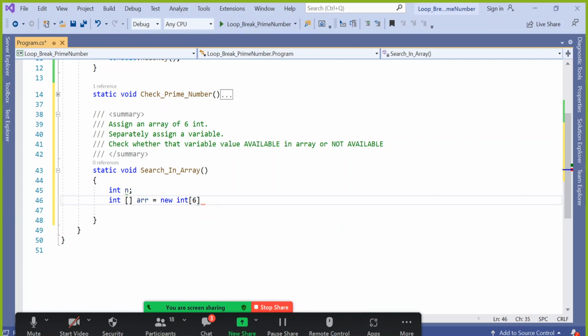Six. This time the question is saying 6, right? So 6. Assigning or accepting? Assigning, isn't it? Assign the array. Line number 39. So how do we usually assign the value? Curly bracket. Okay.